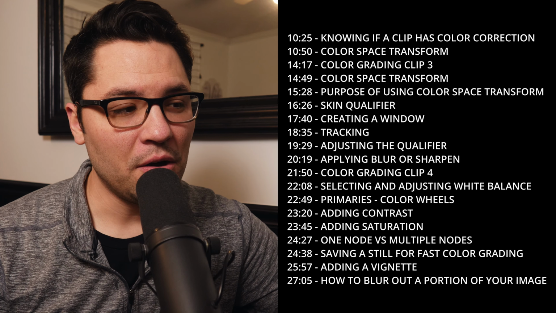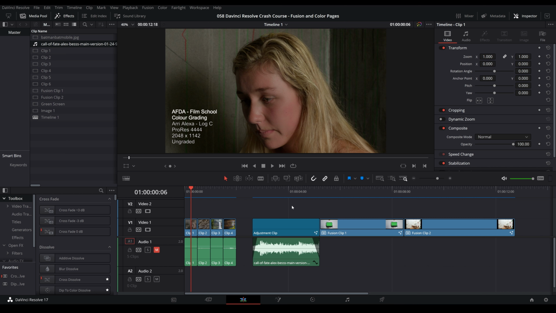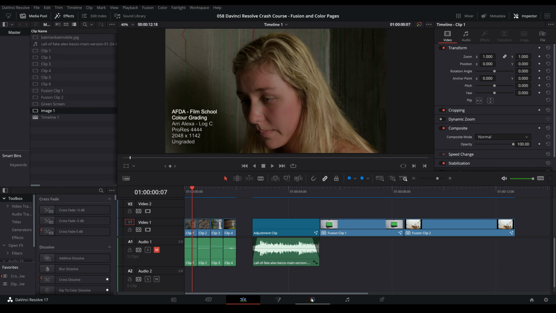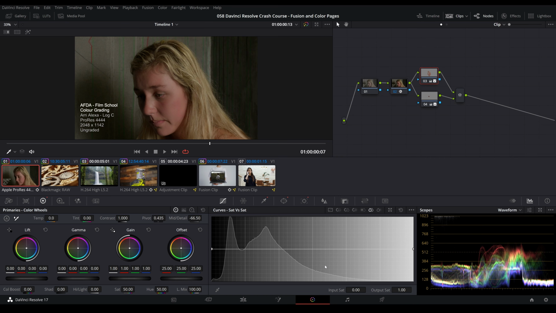So what I'd like to do first is actually show you what I did, and then I'm going to go back and recreate each of these items. So you can see here in the timeline, I've got 4 video clips. You can see each of these video clips have a color adjustment on them. They're each pretty different. First thing we're going to do is go over to the color page, which is this right here. And we're going to take a look at these 4 clips.